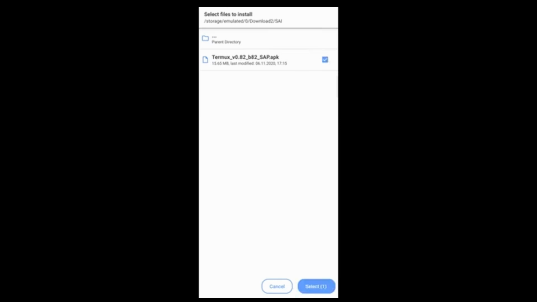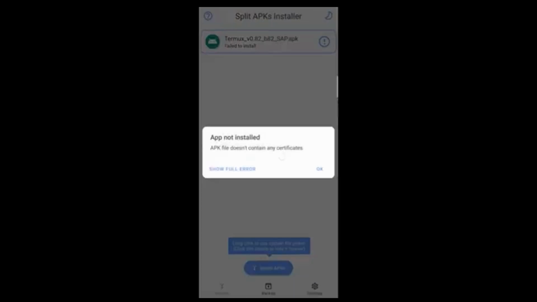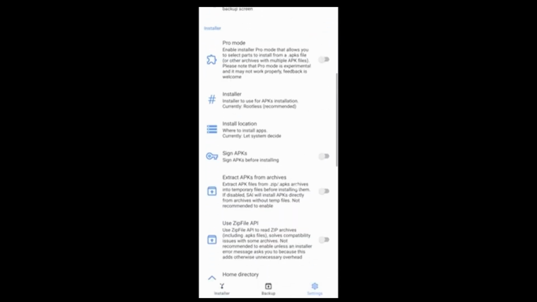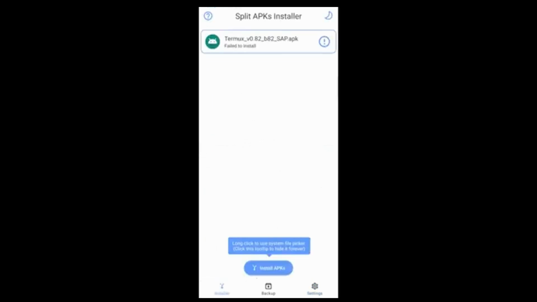Click on the APK file. You'll get an error. APK doesn't contain certificates. We need to sign the APK. Go to Settings, scroll down, and enable the Sign APKs option. Try again, and it will install successfully.